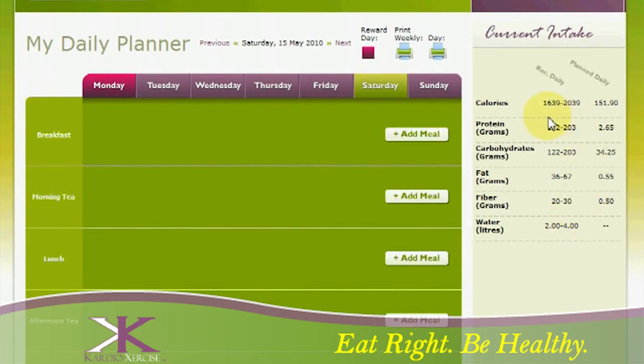Now of course there is a range in each of these, but the closer you are to the lower end of the range, the quicker you're going to achieve your goals if it is indeed weight loss. Now on the next column you'll see there's a planned daily column, and as you plan your meal planner you can start to see how you're tracking against the recommended daily.